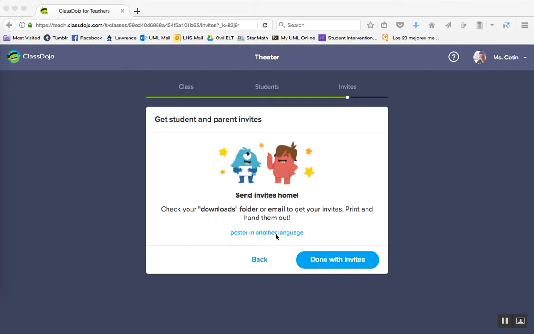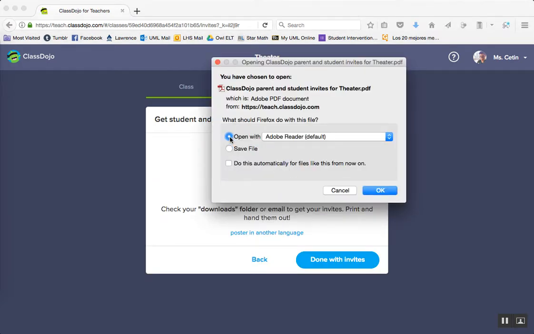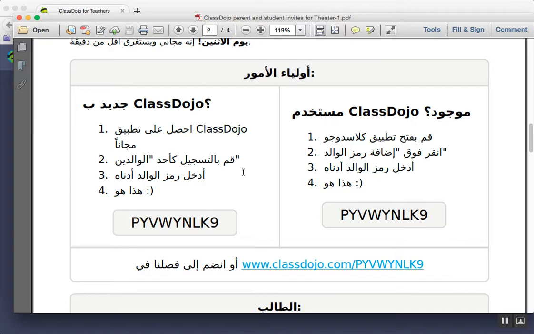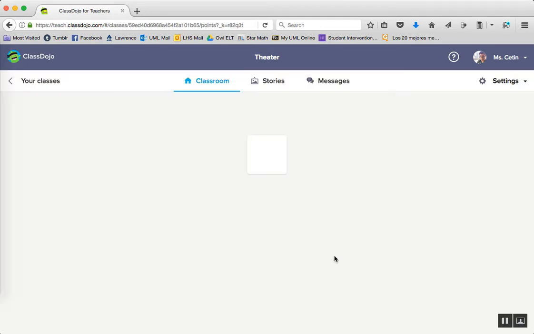Another great feature is that you can also get that document in another language. So if the students speak another language at home, you can get the documents instead in some other languages. So the directions are exactly the same, but in whatever language the parents need. It's very convenient.